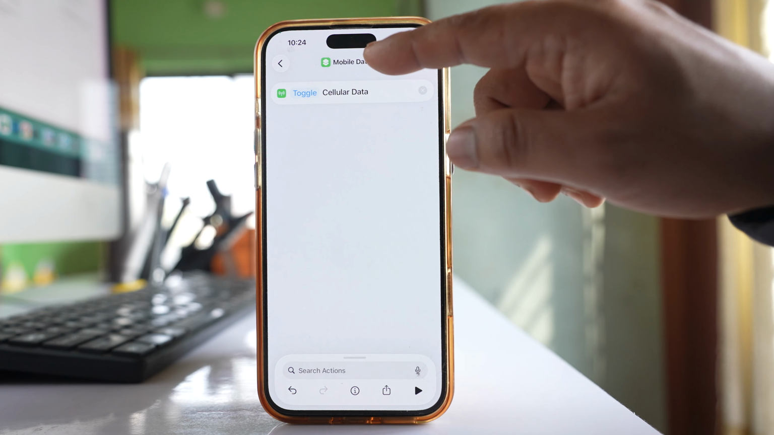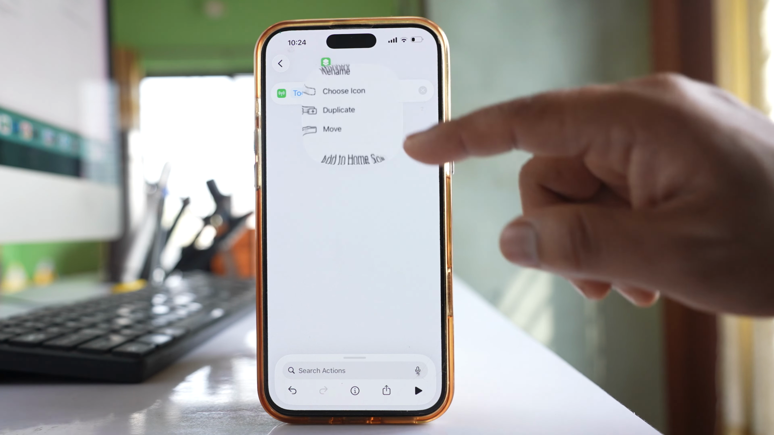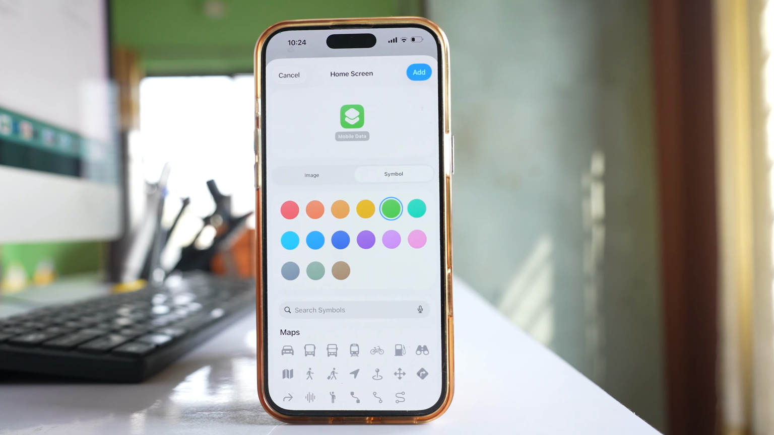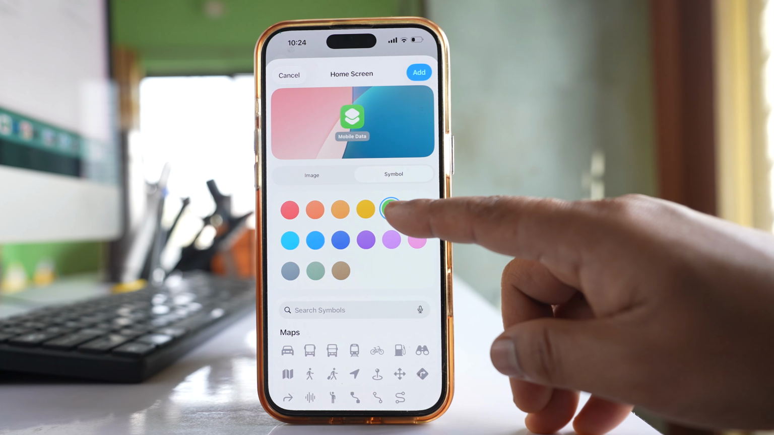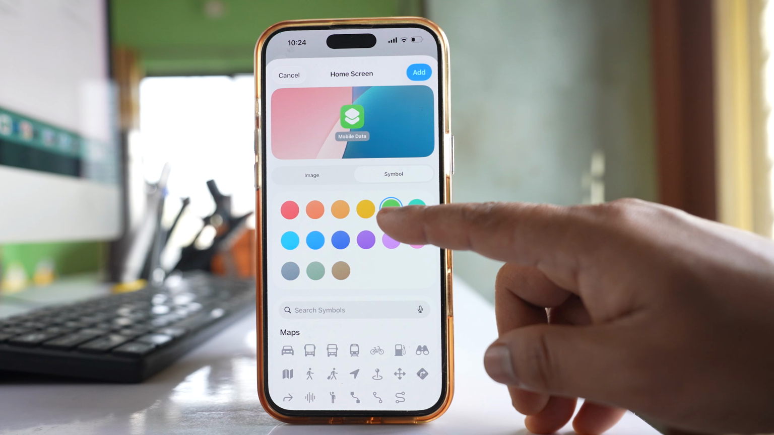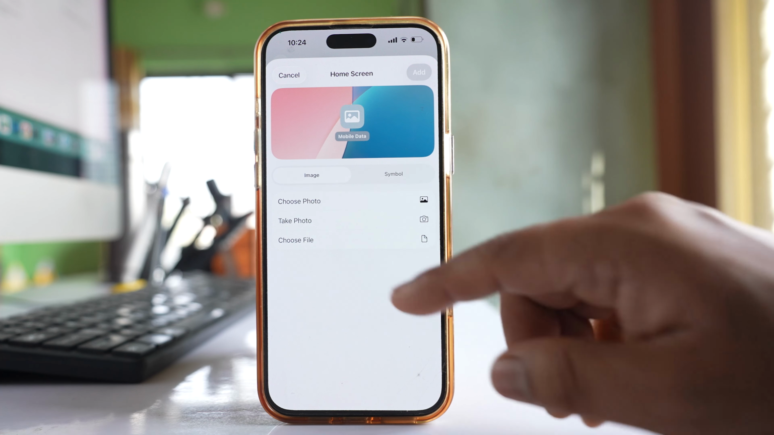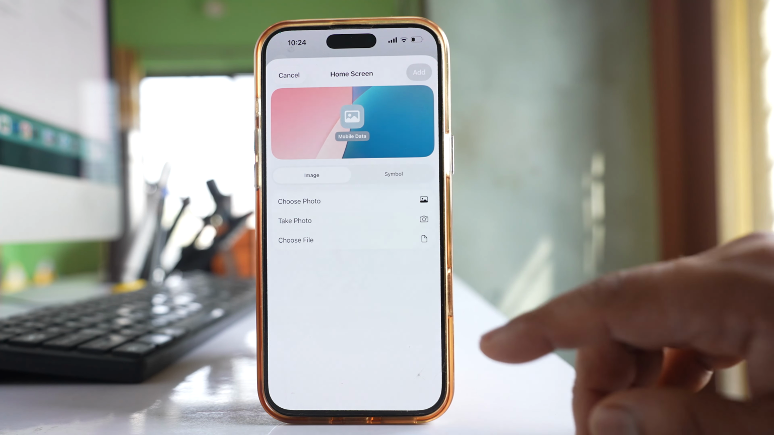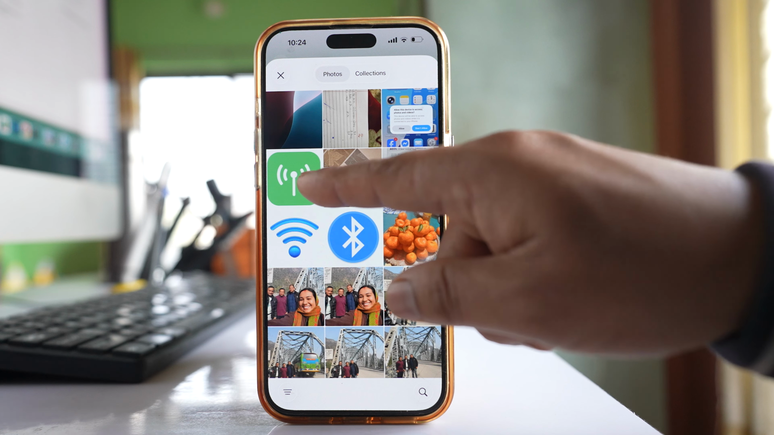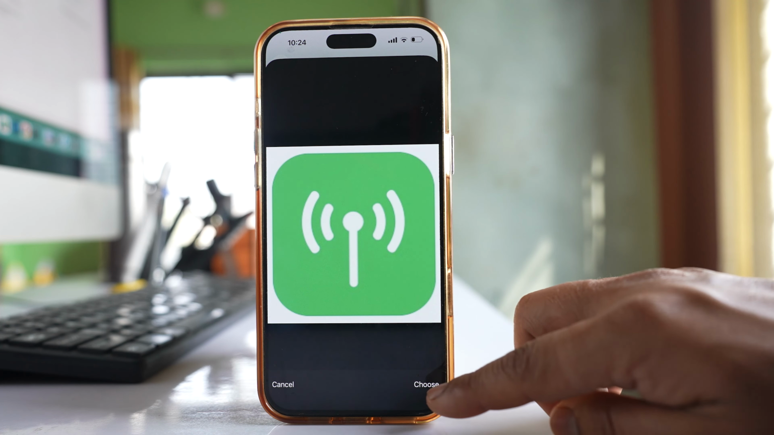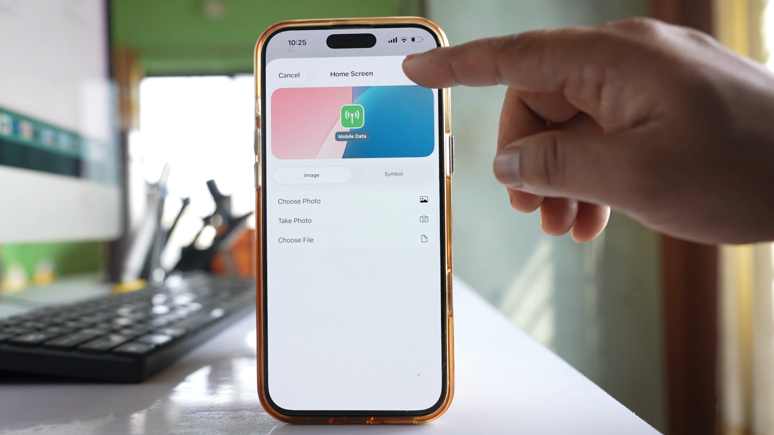After that, again tap on this option here and select Add to Home Screen. Now either you can add a symbol, or if you want to add an image, select Image. I will go to Choose Photo, and then I will select this cellular data icon, select Choose, and then Add.